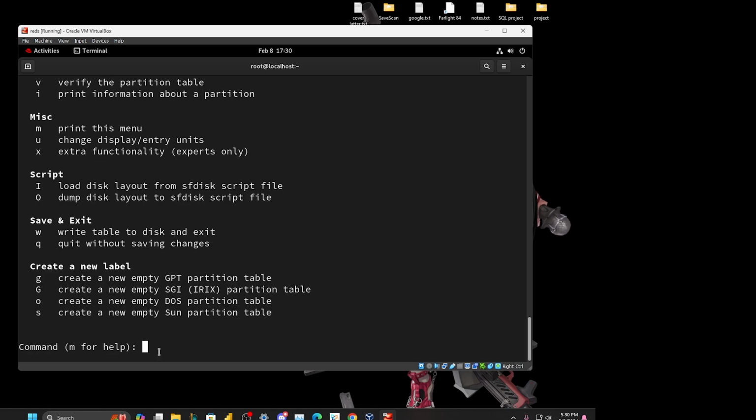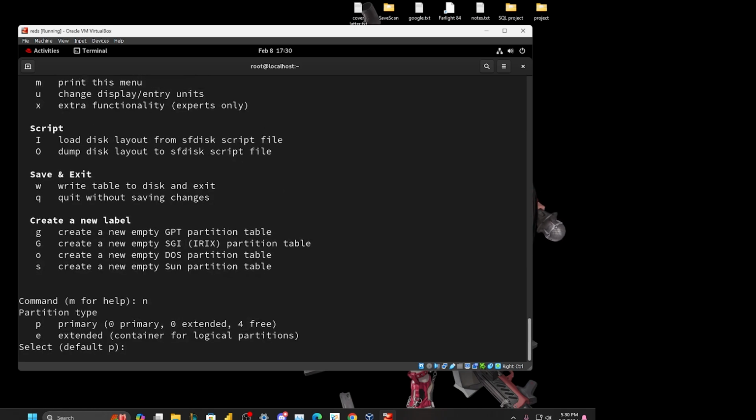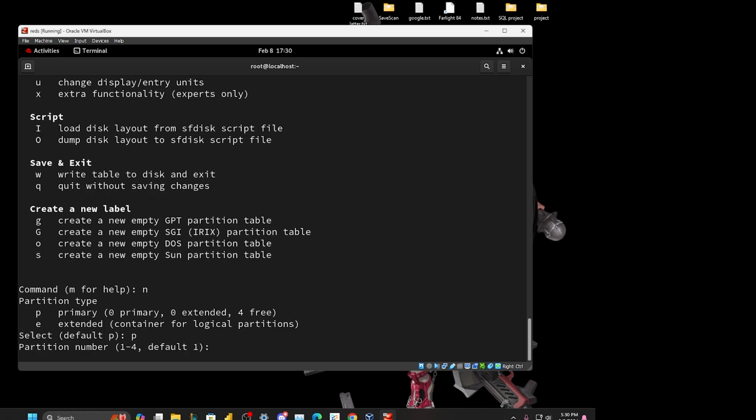Now for creating a partition, first we have to type n for new, and because it is an MS-DOS partition table, it asks whether I want to create a primary or extended, e for extended. So I'll press p for primary, and then the partition number. As you can see, we can create 15 partitions in an MS-DOS partition table type, including 3 primary and 1 extended, and 1 extended leads to 12 logical partitions. So I'm going to do one for the partition number.